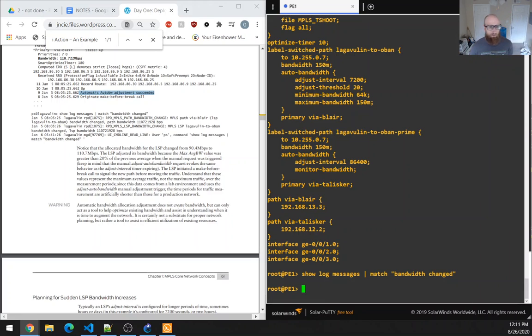Note that the allocated bandwidth for the LSP changed from 90.4 megabits per second to 110.7 megabits per second. The LSP adjusted its bandwidth because the max average bandwidth value was greater than 20% of the previous average when the manual request was triggered. Keep in mind that the manual adjust auto bandwidth request evokes the same behavior as the adjust interval timer expiring. The LSP initiated a make-before-break call to signal the new path before moving the traffic.